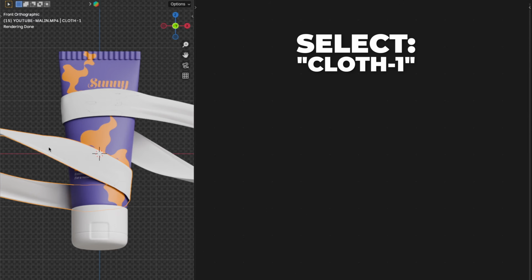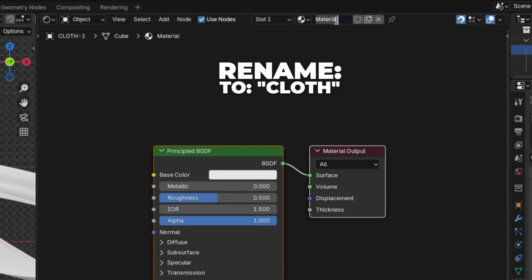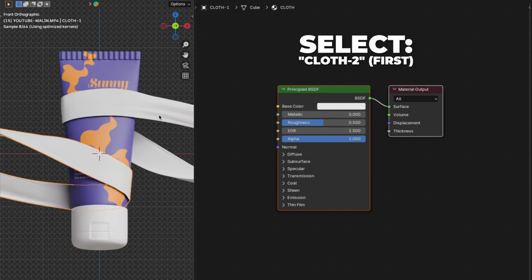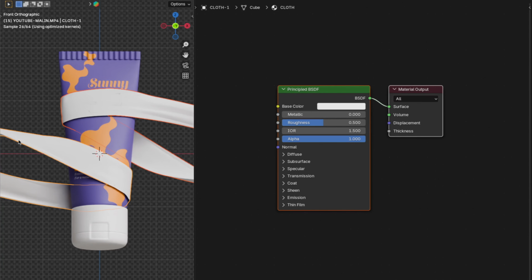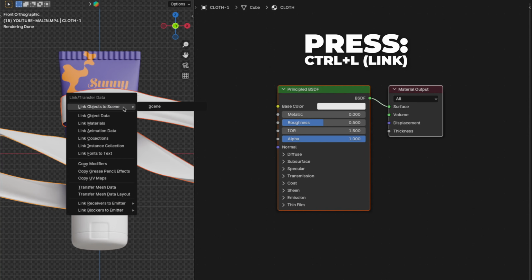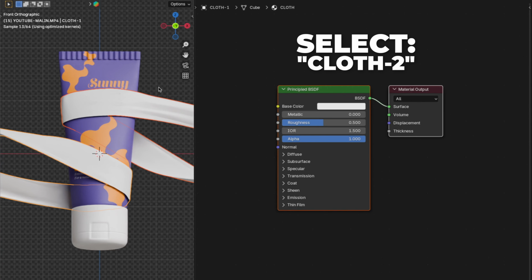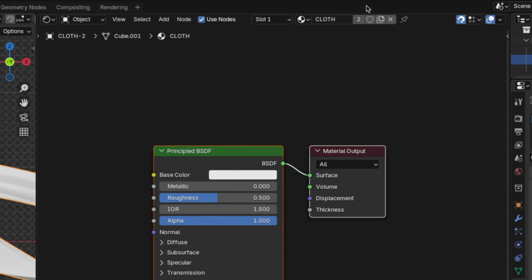So select cloth 1, and then click on New, and then rename it to cloth. And now select cloth 2 first, and then press Shift plus cloth 1, and make sure the left one is orange selected and not red selected, and then press Ctrl plus L to link the materials. And now select cloth 2 and make sure they also have the cloth material like the cloth 1.